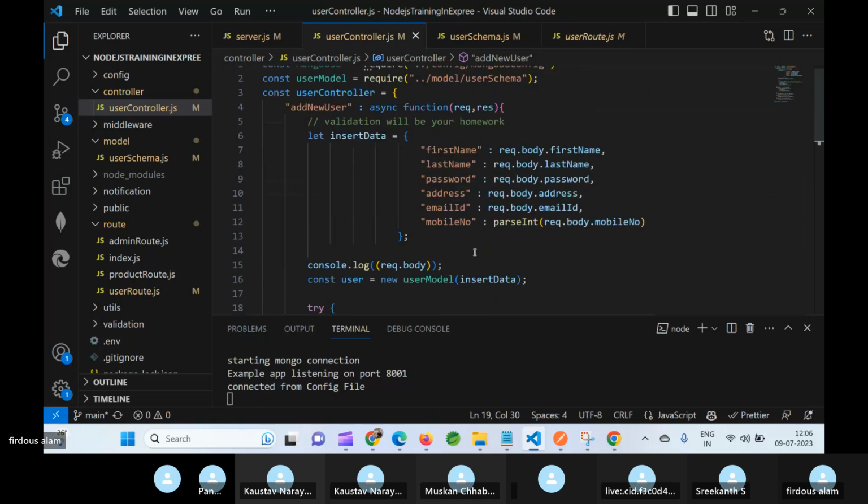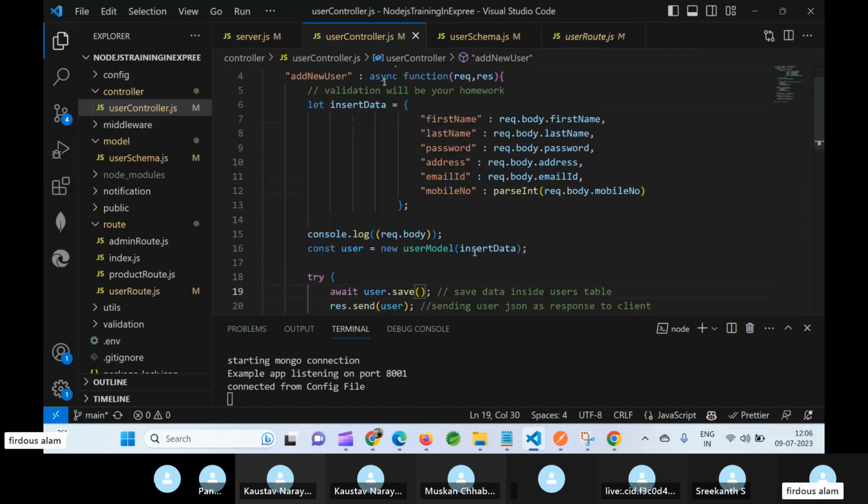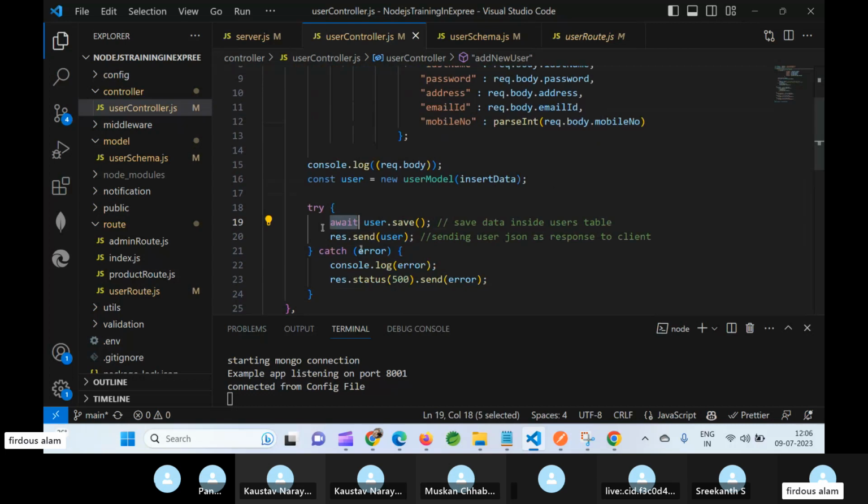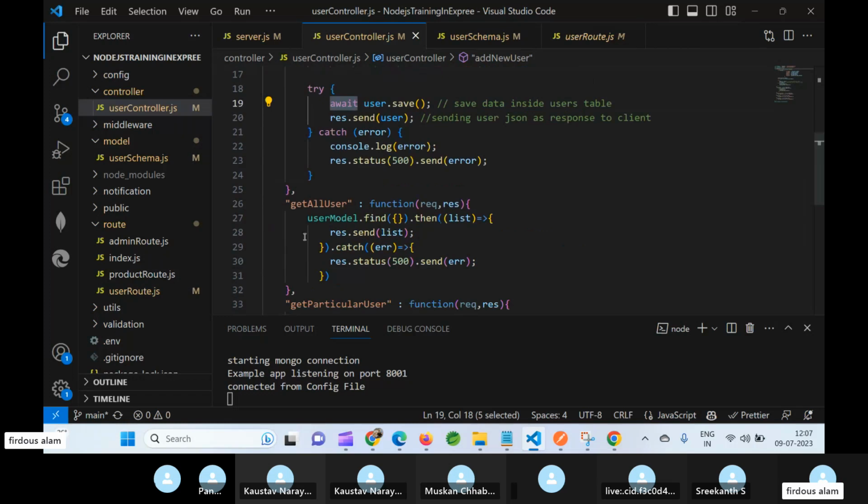Here, since we have used async and await, it will not go to line number 20 until this line gets executed. It will wait for the document to get saved in the database. Once it gets saved, only then will it come here. Or if we have any issue, it will come here and give the 500 in response. But here we have used the promise methodology.